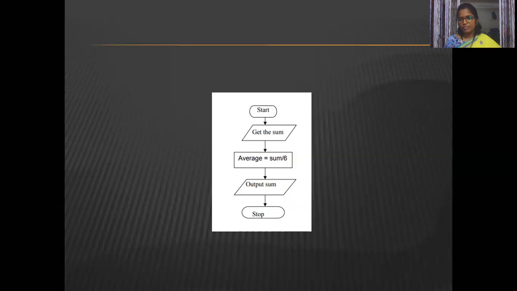So this is an example. Start and stop are shown as terminals, ellipses. This is an input, get the sum. This is the process, a rectangle, where you are performing average equals sum divided by 6, and this is an output. So it's a simple flowchart which explains the stepwise instruction in a diagrammatic representation. Each box, your ellipse, your parallelogram, your rectangle, and your terminal are all connected with flow lines. So this is called a flowchart.